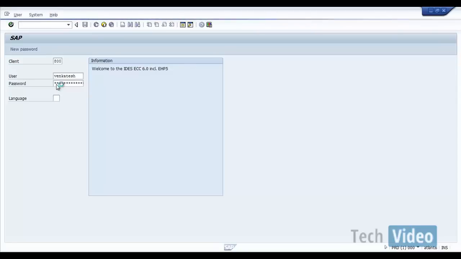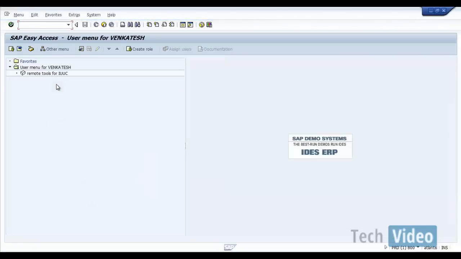You will have different screens for each requirement or each operation. Say if you want to create a sales order, you will have a different screen. If you want to create a purchase order, you will have a different screen. If you want to create a financial document or an invoice, you will have a different screen. And every screen is based on a transaction code, called a T code. So for every screen you will have a transaction code.